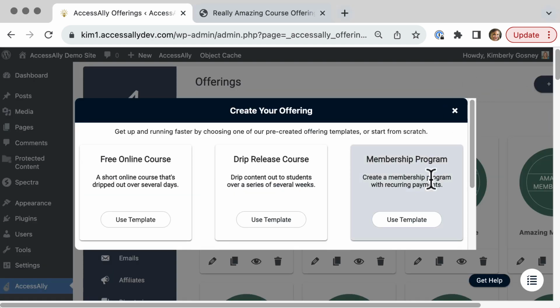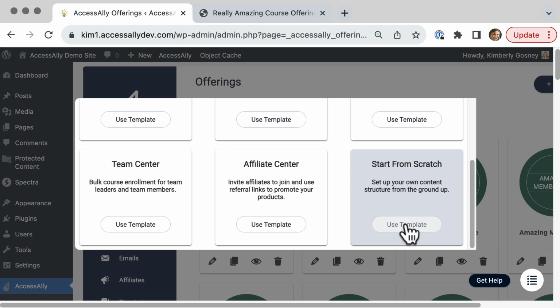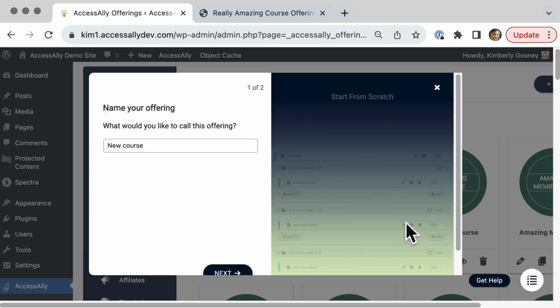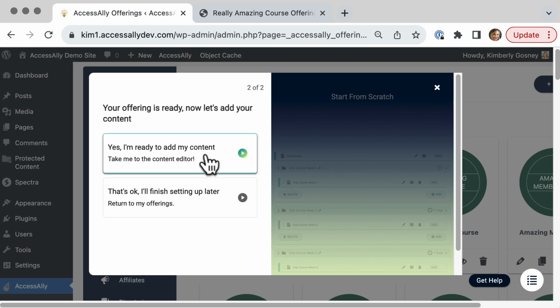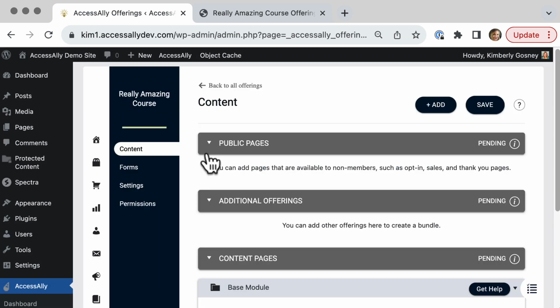I'll click plus add, and I'm going to scroll down and choose the start from scratch option. Start from scratch is the easiest way to get everything existing into this offering while also being able to drip or not drip the content. So this gives you the most flexibility and is the easiest for this case where we might have different types of workflows. And I'm going to go ahead and name this course. Next, I'm going to click Next, and I'm going to hit Yes, I'm ready to add my content.